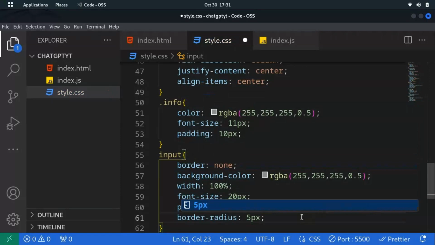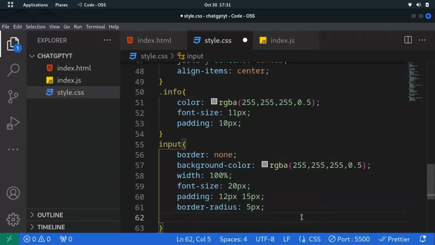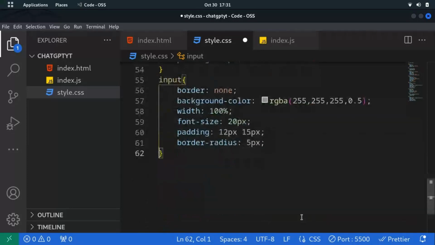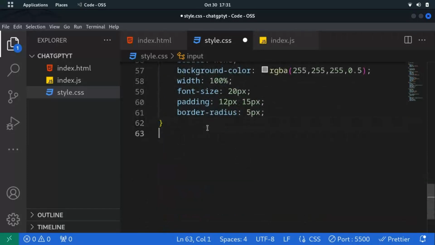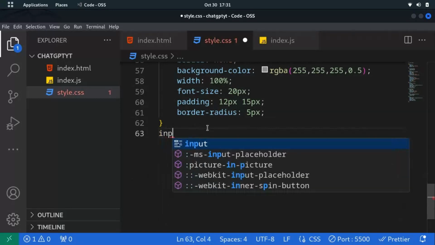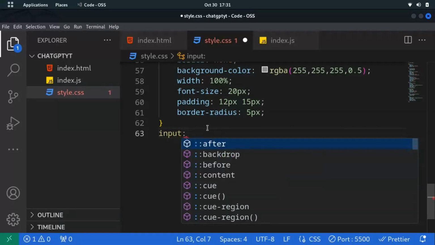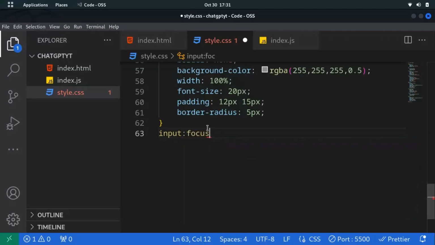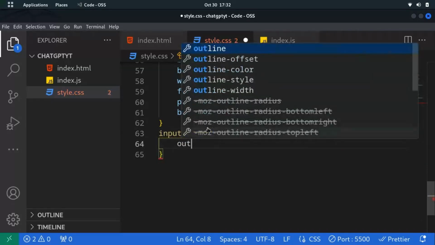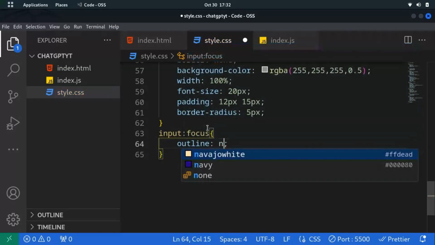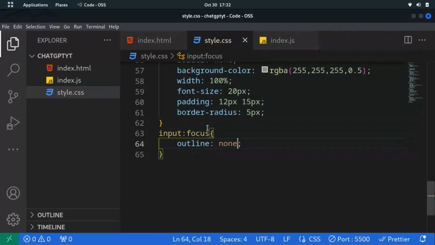Yeah, so when the input is on focus, I want to remove the border out of the input. So I'm going to say input, if it is on focus, I want to remove the outline. So I want the outline to be none. Let me save the file and then give it a try. As you can see, our input is looking okay.